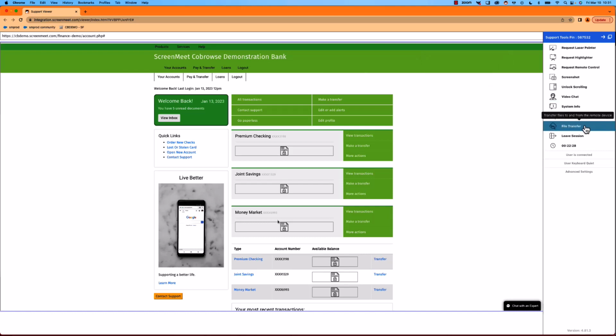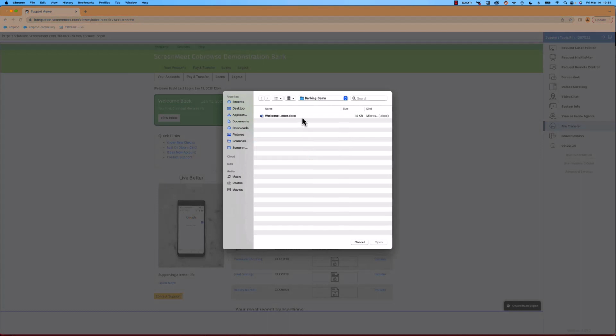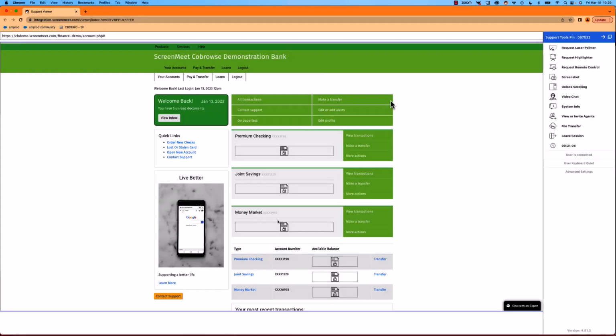There's also a file transfer feature, which can be used to send files, maybe application forms or welcome letters to the customer. And you can even start a video chat within the session. These features can be configured to be enabled or disabled depending on your workflow.